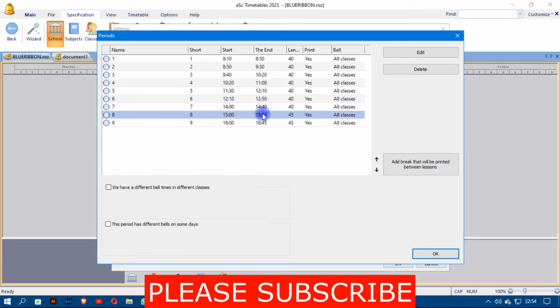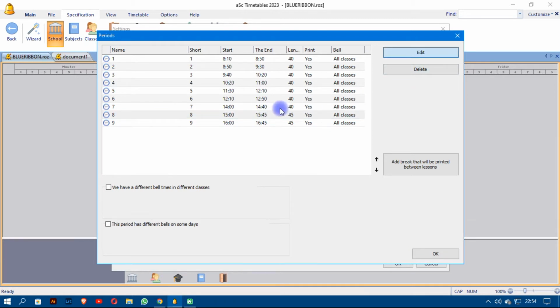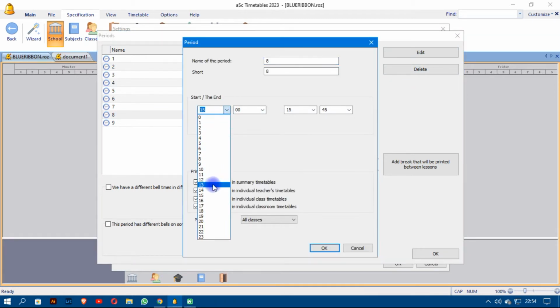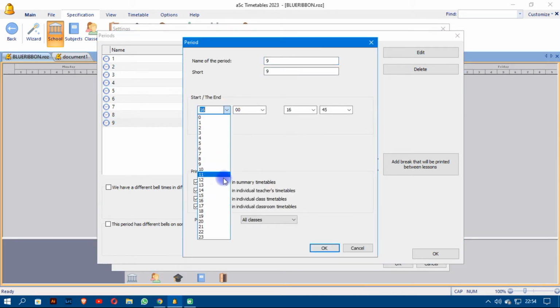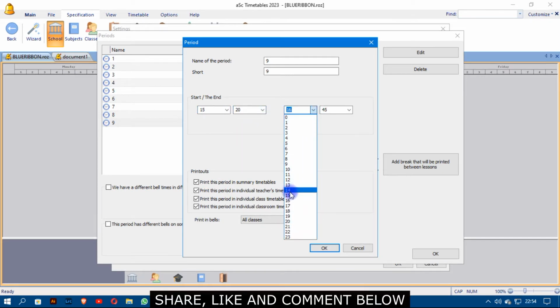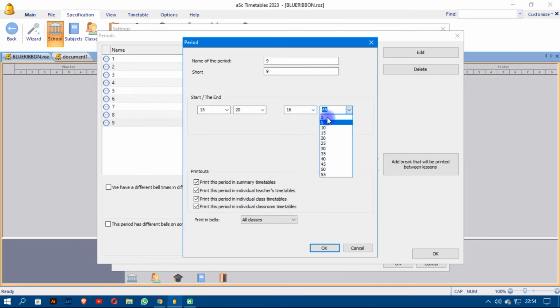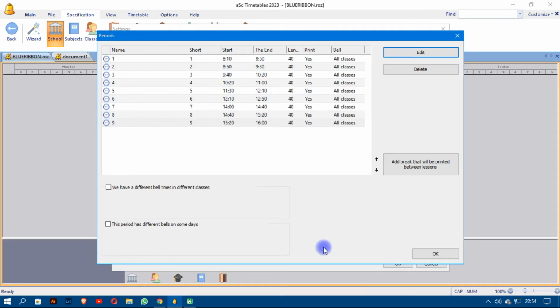And then after that we're going to have another lesson from 14:40 all the way to 15:20, and then I save. Our last lesson will be from 15:20 all the way to 16 sharp, and then I want to save that. So having done that, that will be good work.